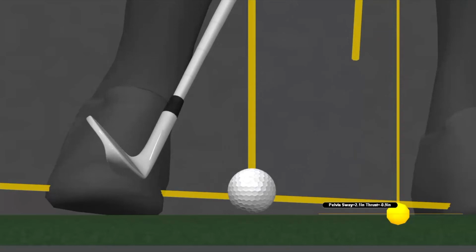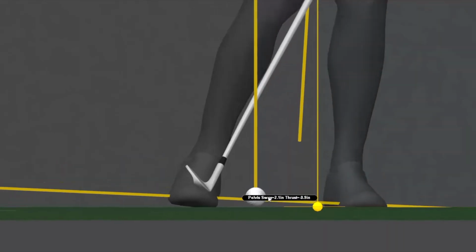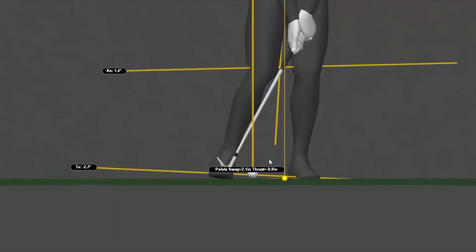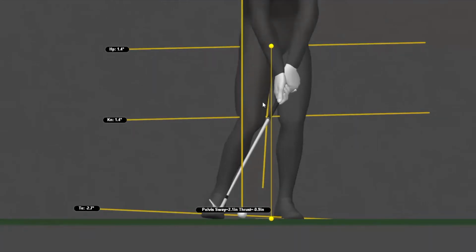And then also when players tend to set up this way, they know they want to get it in the air. So what they end up doing is tilting backwards to try to get the center of their pelvis over the ball line, and they can't, so they hit it fat with their wrist.